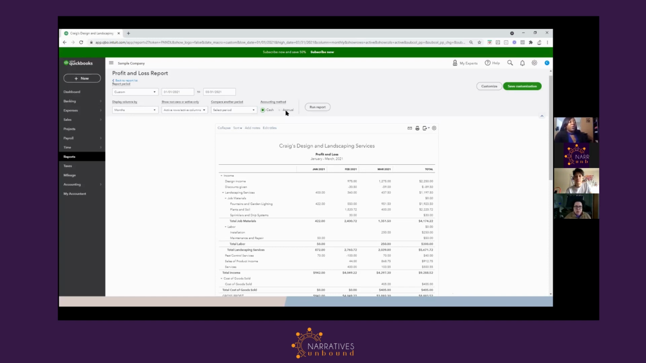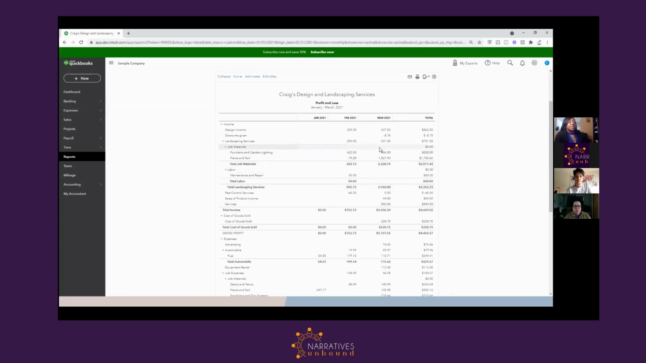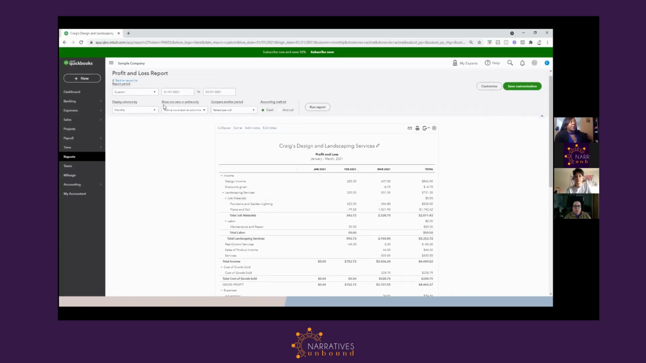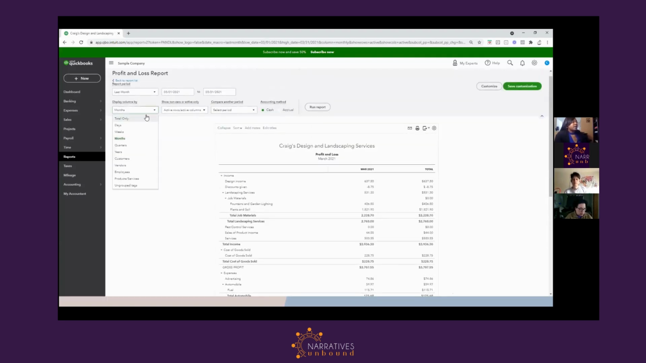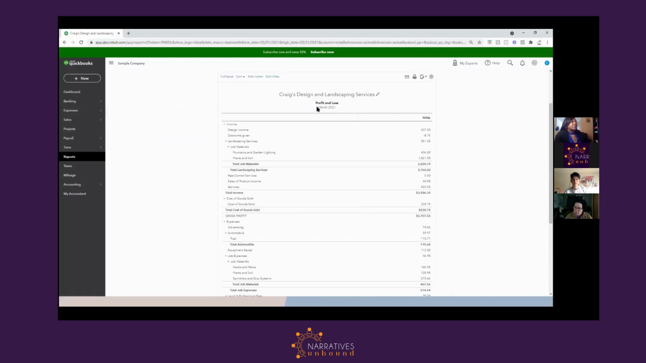Even if you don't understand exactly the difference between the two, if you know which accounting method your business uses, you can go in here and select it and run the report, and the accounting software will make the changes for you. So I'm going to do a one month view on this one. Let's look at last month, just so you can see how the numbers change. And I'm going to change this to totals only.